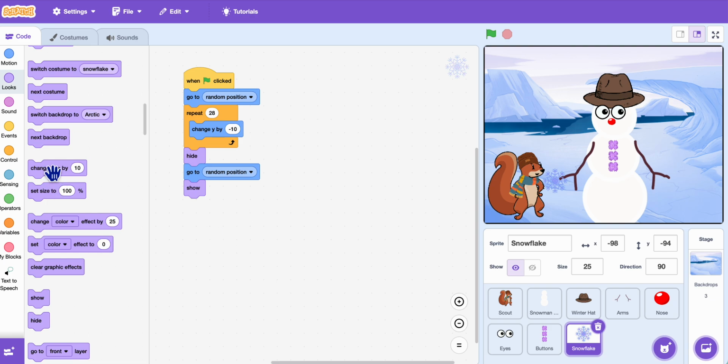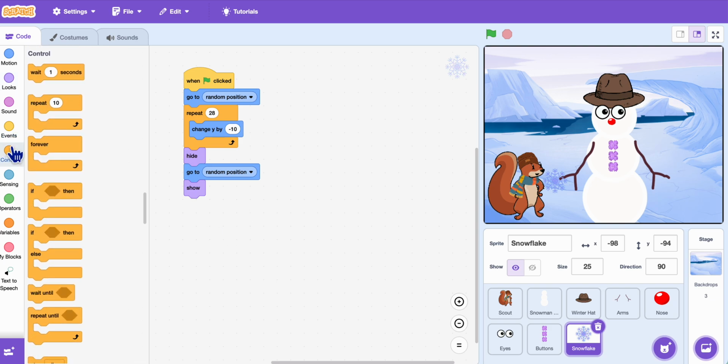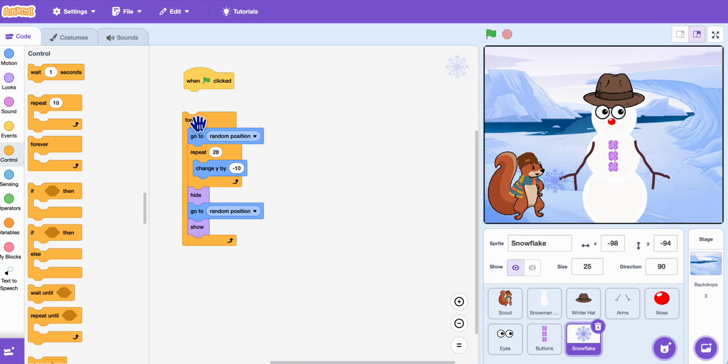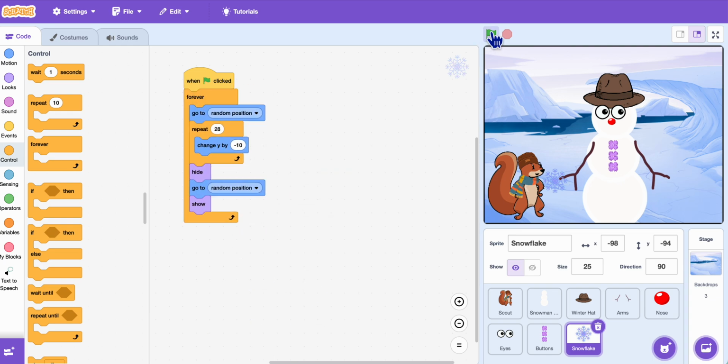So what I'm going to do is nest this. I'm going to put a loop inside of a loop. I'm going to take all of this and put it inside the forever loop. So now when I click it, maybe I don't want it to go 28 times because it looks like it's getting stuck. So let's maybe try it 15 times. Let's try it again. There we go. So the 15 works a little bit better.